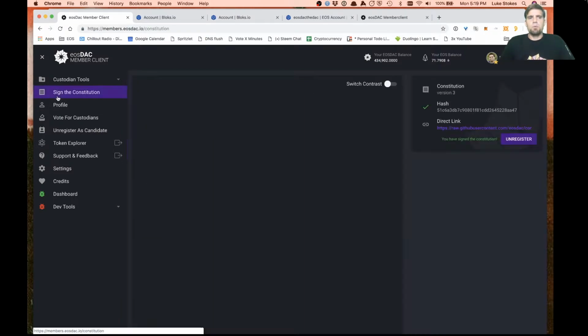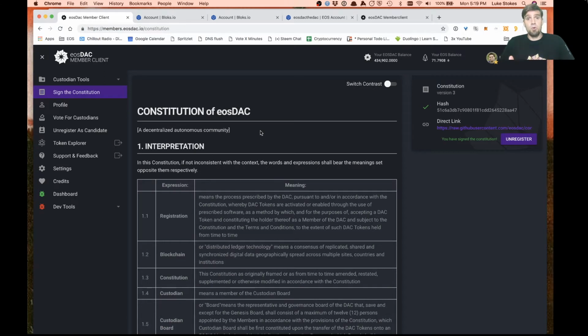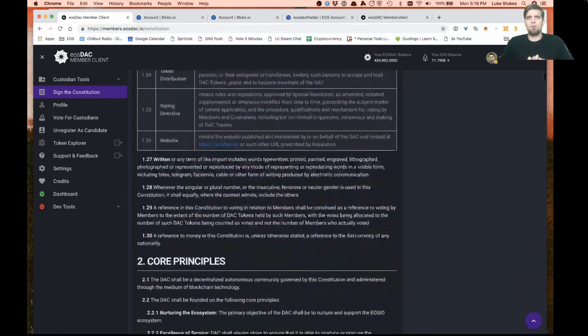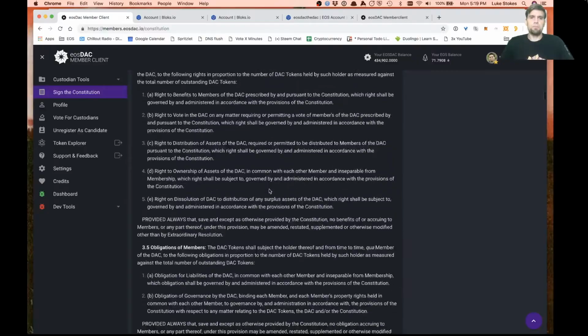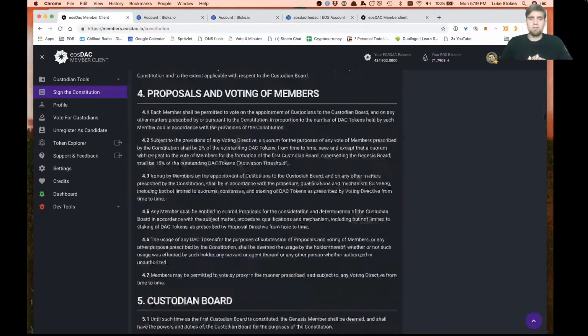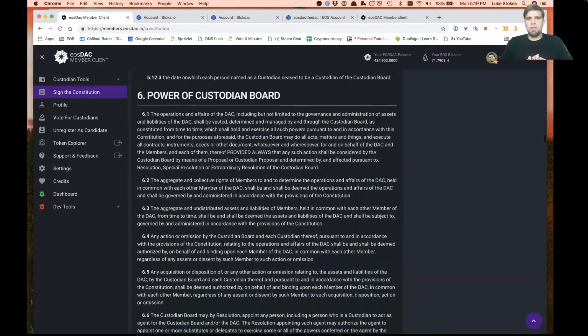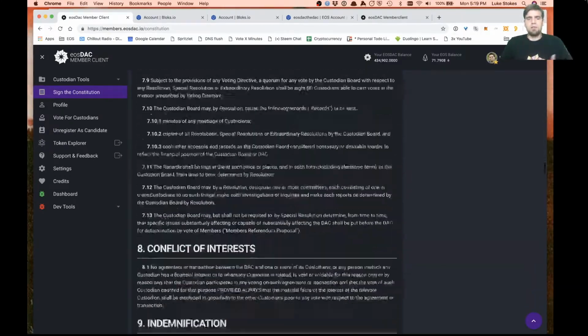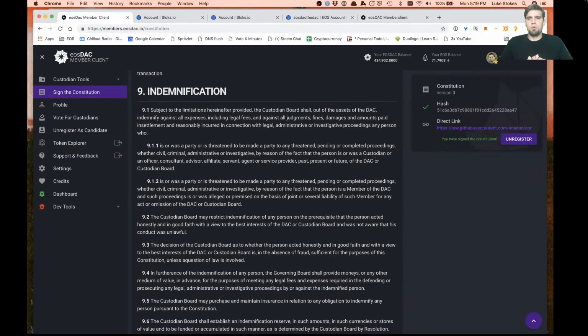So the first part of it would be when a member comes to your DAC, they would have a constitution that you would write, or a user agreement, however you want to phrase it. It basically just sets a standard for what everyone in that group agrees to and how they're going to work together. This is the eosDAC constitution, and it explains the custodian board and the responsibilities that the members and the board have.